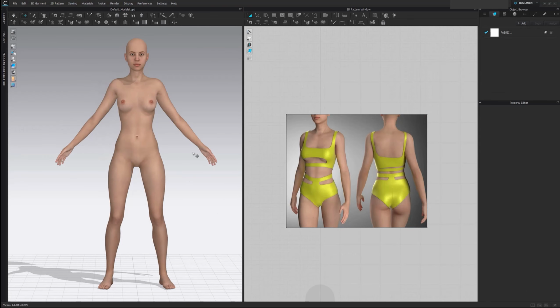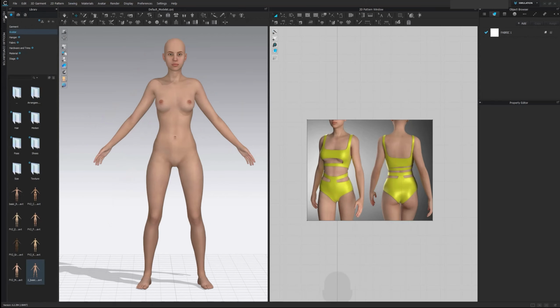So we have our two windows. As you can see, I have a different avatar than the one that CLO offers, but of course you can use a CLO avatar. If you go to Library, Avatar, Female, you can just choose whichever you like.